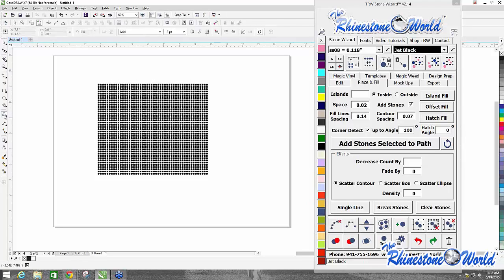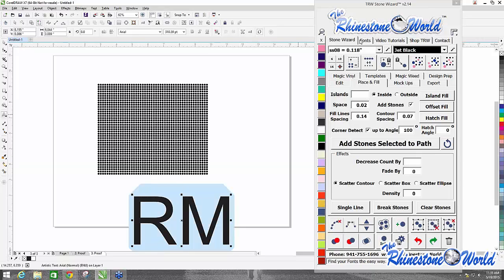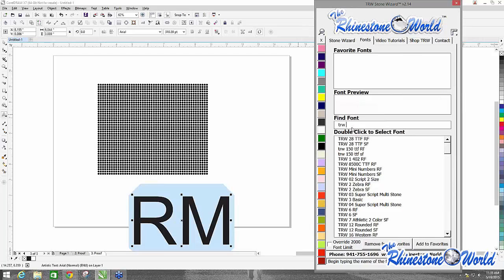All right, if I'm thinking correctly. Okay, so let's see. One way you would be able to do this is the merge overlap. So let's say you type in RM. I can highlight that, and let's go ahead and change that to one of our fonts here.